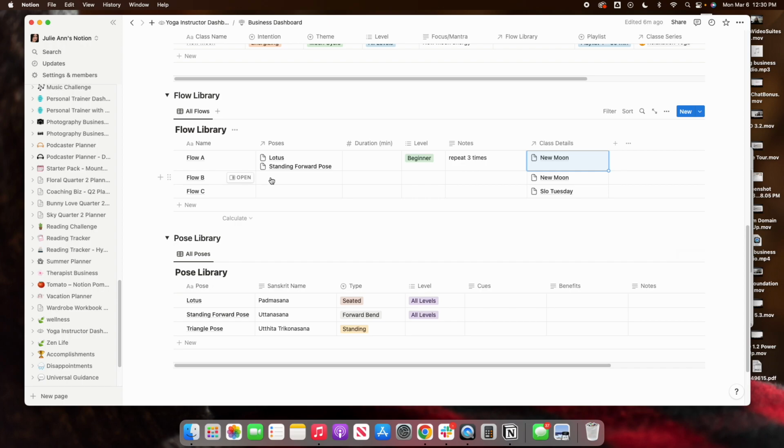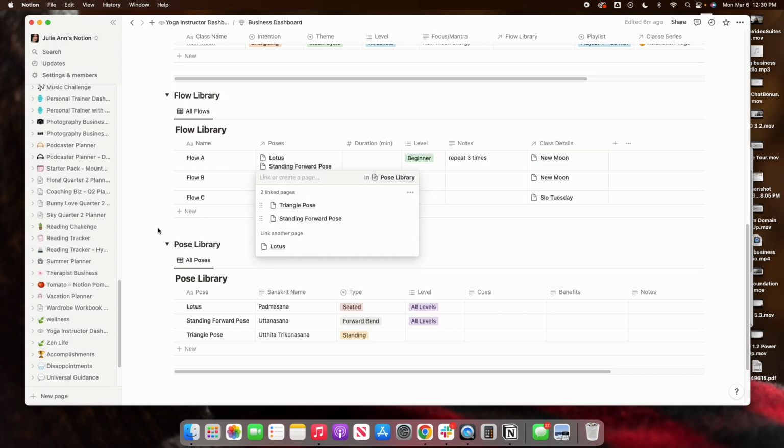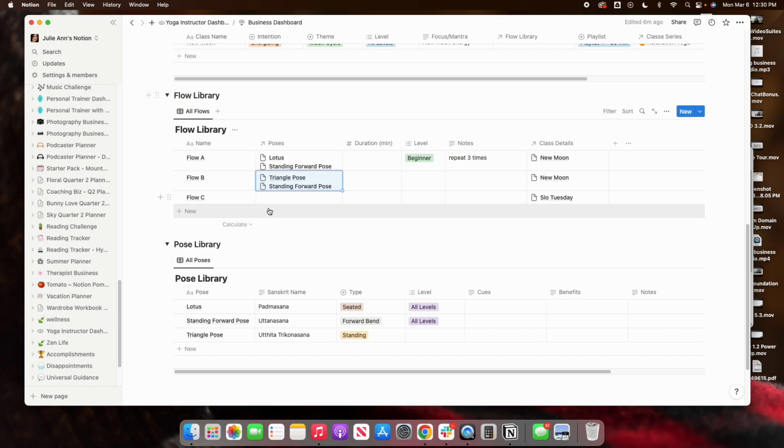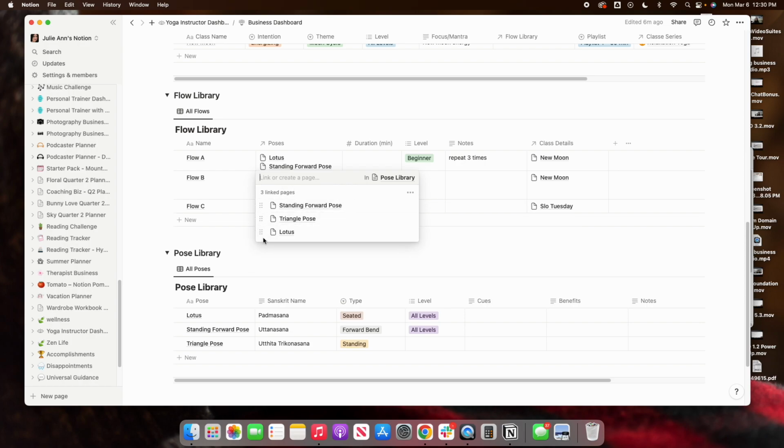So if we're in flow B, we could say, okay, we're going to do a triangle pose, standing forward. I know that doesn't make sense, but that's just our examples. And you could change the order, so you can grab these 6 buttons and go this way. So you'd put together all your poses, name your flow something that makes sense to you, and then you'd have all your poses and you could add them, drag them around, make them whatever order you're going to do them in. And that will be now your flow.